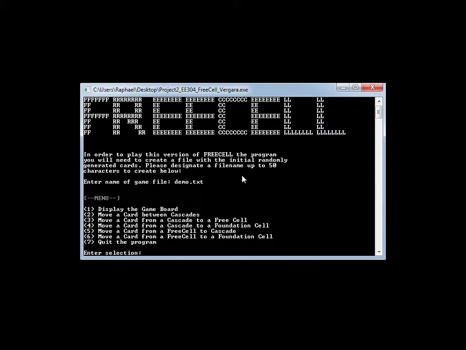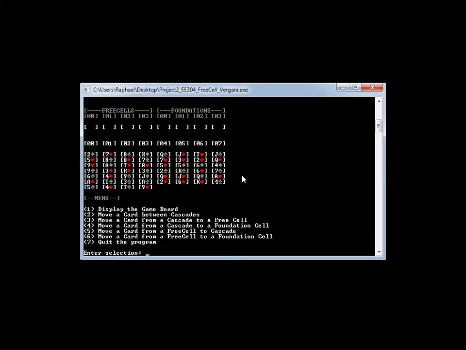In the background, what the program did is it created a deck of cards, shuffled it, and put this all in a text file, and then read the text file into the program and saved it into memory. From here, we can use the menu options to play the game. If we select option 1, we will see the game board. Okay, so from here we can try and perform some moves.